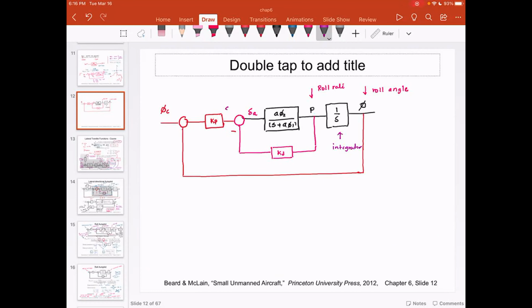Then you have delta A. This is the current activation, so the current angle, current aileron activation. So this is actually the roll attitude hold control loop. This is the roll attitude control loop.